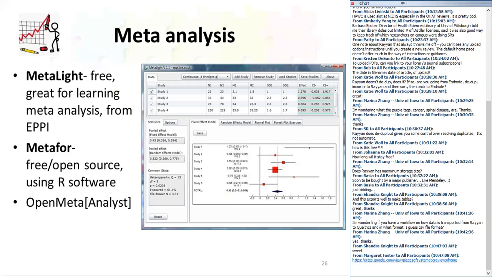There are lots of tools out there for meta-analysis, so I wanted to show you just real quick three. MetaLight is from the EPPI Review Center. It's really nice. It's really helpful especially for professors who are trying to teach meta-analysis, because you can go in and easily play with these numbers here and see what happens to the forest diagram. I'm no expert on this. I just know enough to get into trouble. And so I know that that has been helpful.